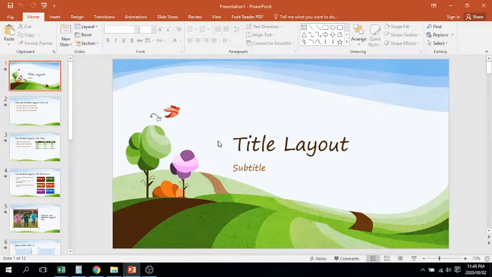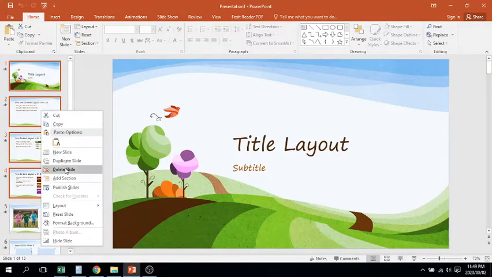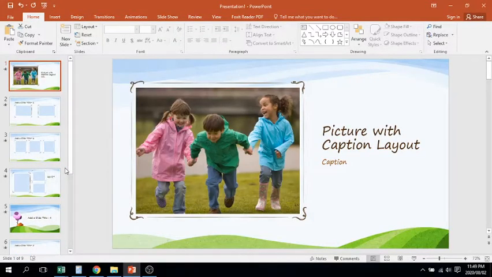Okay, so we are going to click on slide 1, and we are going to select slides 1, 2, 3, and 4. How do you do that? You can just use shift, or you could have used control. Doesn't matter. You can now right click, delete slide, and they will be gone. Now you've got this picture as your title slide, and you'll see it says picture with caption layout, and things like that.